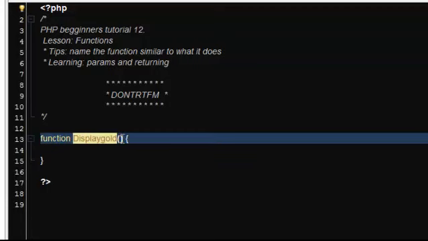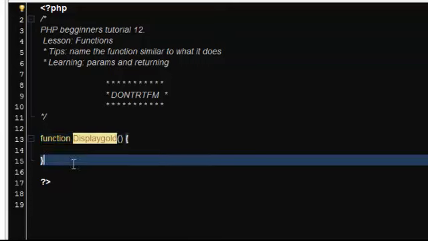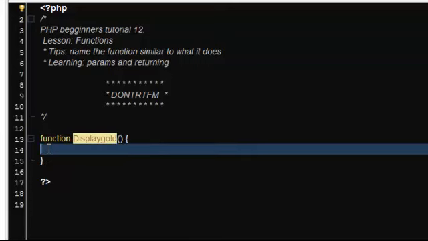Now we have to have places for our parameters. We're not going to go over parameters just yet, so we're just going to leave this blank. And now we have two brackets, and of course the brackets are the scope of this function. So everything inside of here is going to be inside of the scope of this function, or inside of this function world.